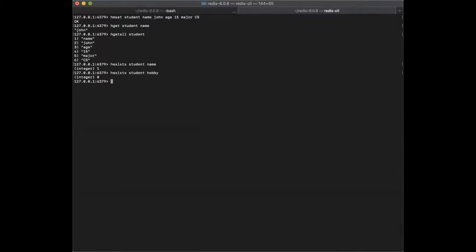And another command is hdel. You will use it to delete a field and the value of that field in a hash, such as I want to delete name. Okay, so it's already deleted. We will check it again by the hgetall command. Here, you can only see the age and the major. You will not see the name again.